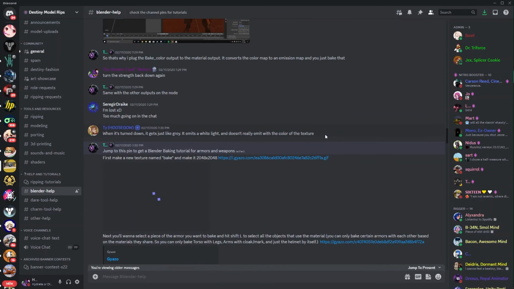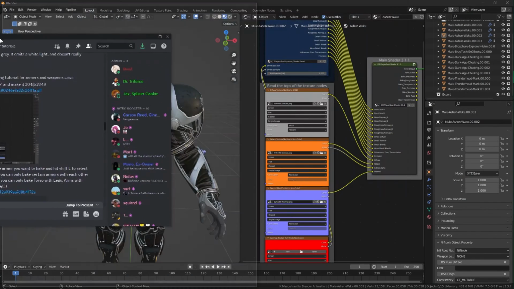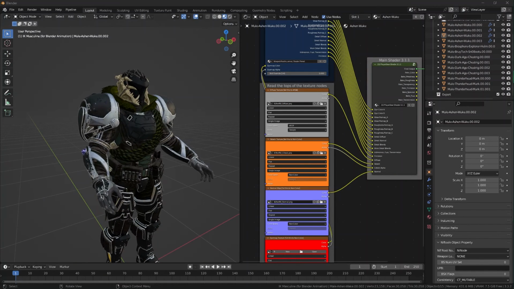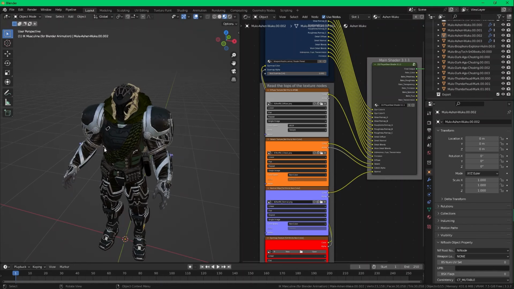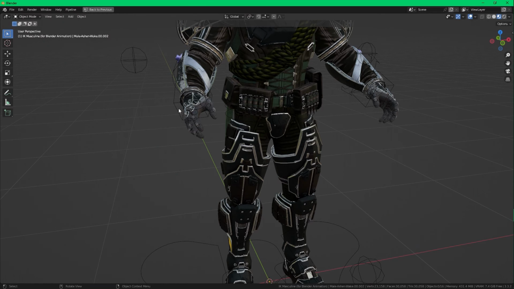And the baking tutorial is for whenever you go to other programs like Unity, Maya, Unreal, etc. But I have another different tutorial over how to set up the Destiny models for Unity if you want to take your models to Unity. So that is pretty much all that I believe I need to cover.